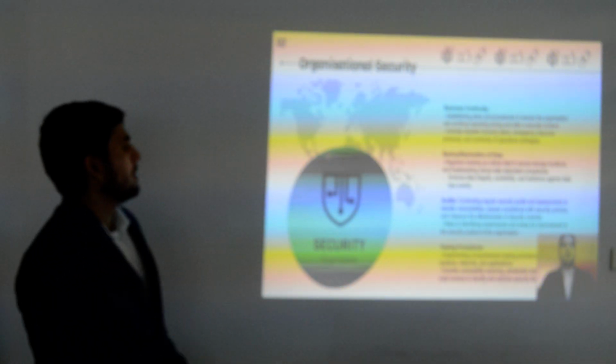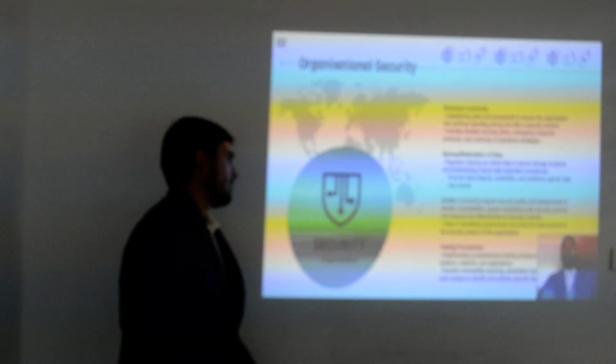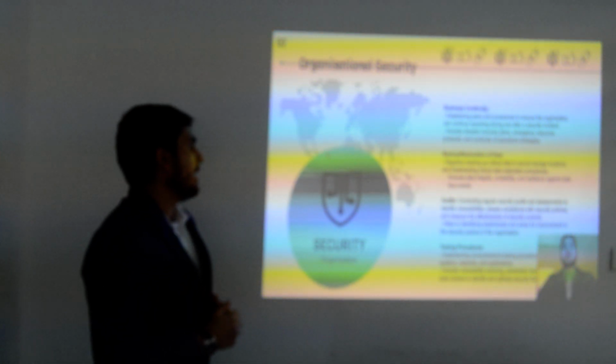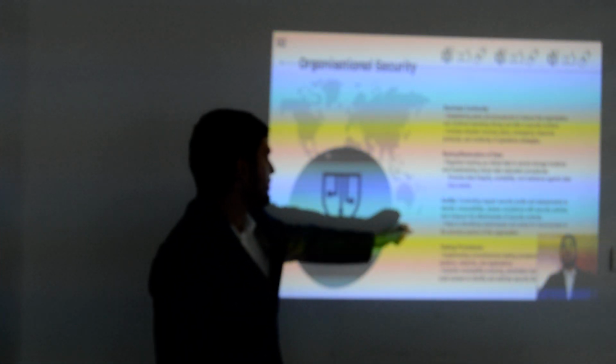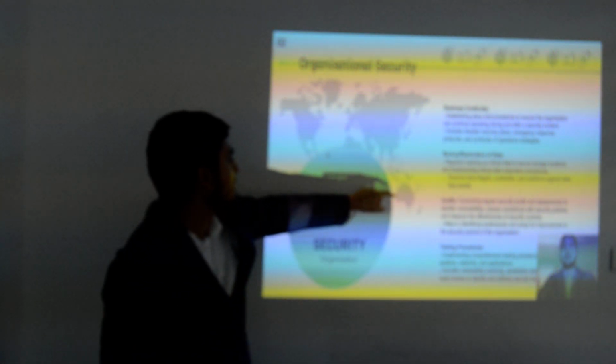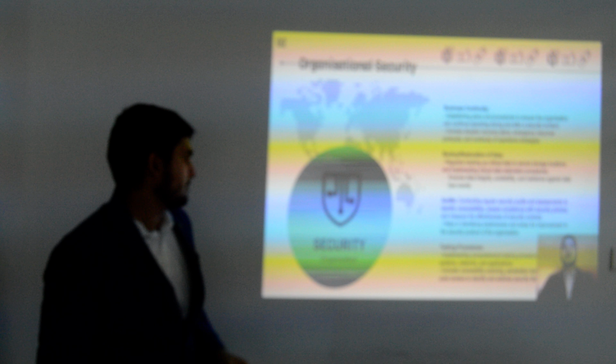Then we've got backup and restoration of data. So regularly backing up critical data to secure storage locations and implementing robust data restoration procedures. It ensures data integrity, availability, and resilience against data loss events.